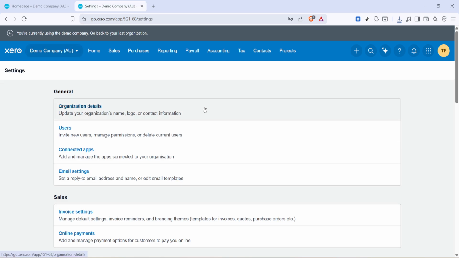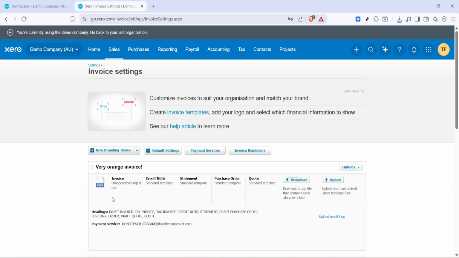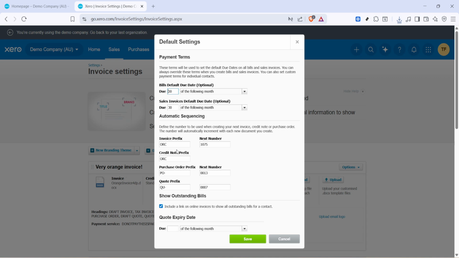Inside Settings, select Invoice Settings. This area controls how your sales documents look and behave. On the Invoice Settings page, open the section called Default Settings. You'll see the numbering controls we're after. Locate the field labeled Invoice Prefix.